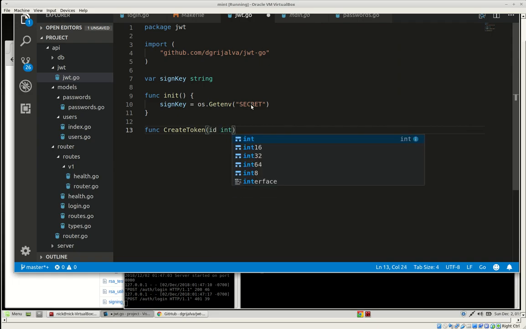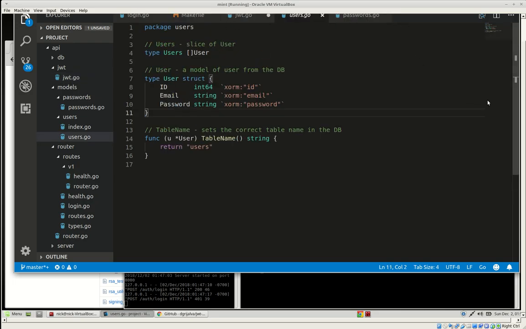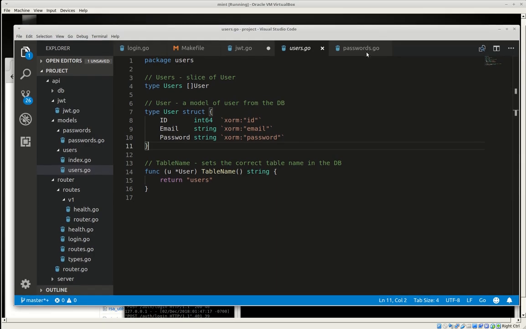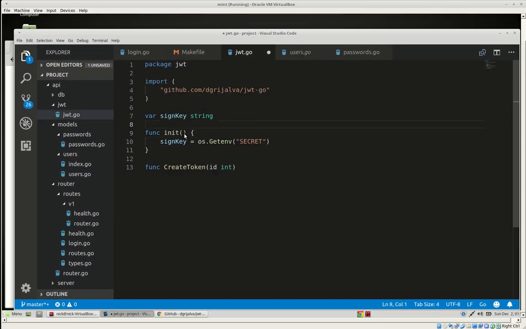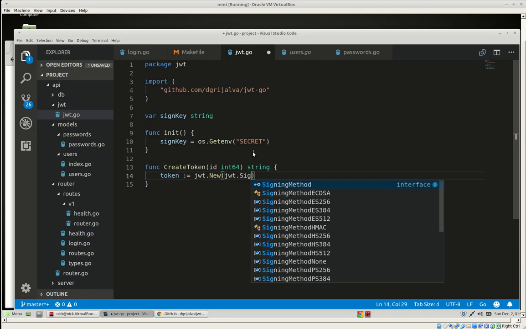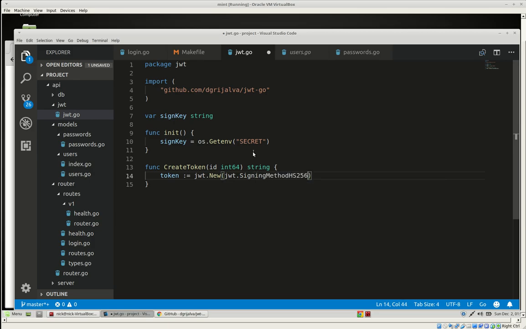So the ID, and what type are we using for? Just int64. Okay. Let me move this down a little bit. So int64. And then we're going to return back the string. This is going to be the JSON token string. So we need to say token is equal to jwt.new. And when we create a new one, we want to take in the signing method here, which is going to be jwt.SigningMethodHS256, like so.